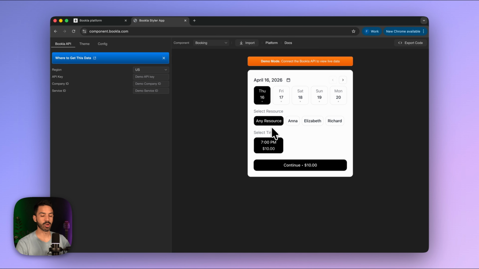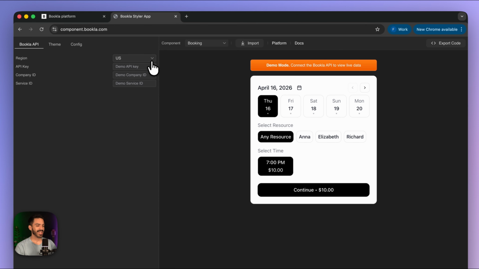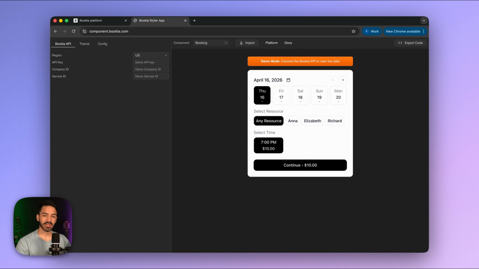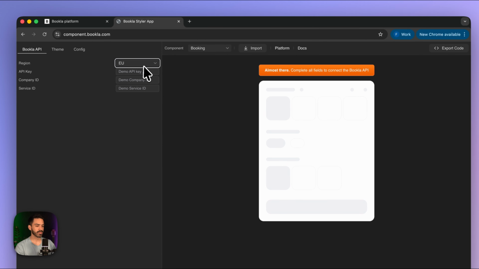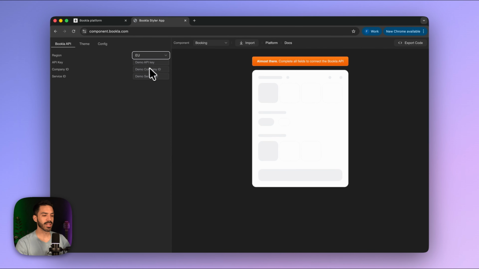Here, you will find our booking component. But in order to test the real component, the one that we're building on the Bookla platform, we need to set up our company here, and we need to provide the following data. The region, so I'm working in Europe, and then we need to set the API key, the company ID, and the service ID. I will show you how to get those right now.